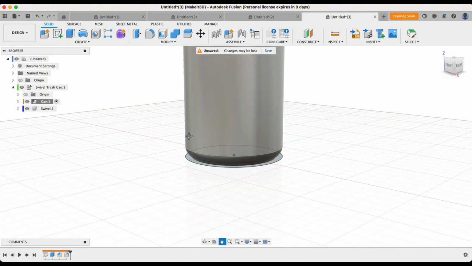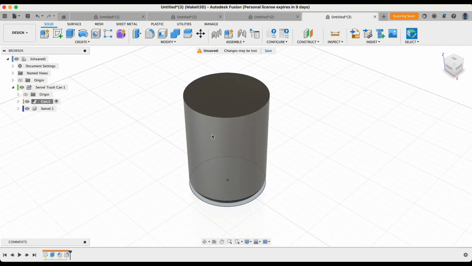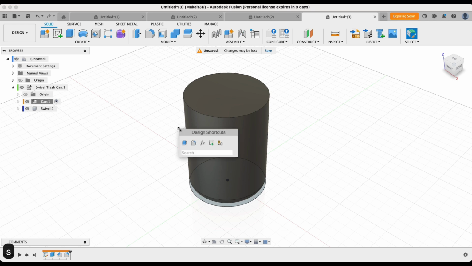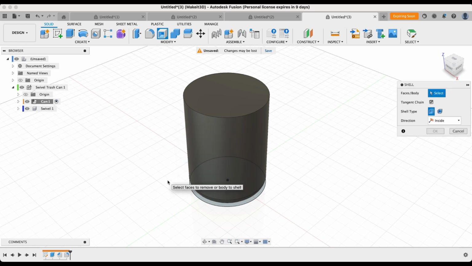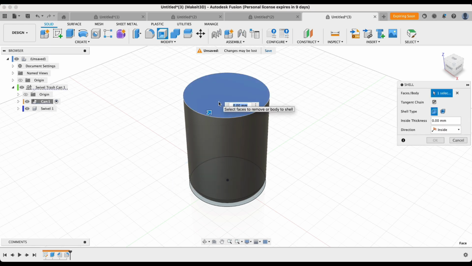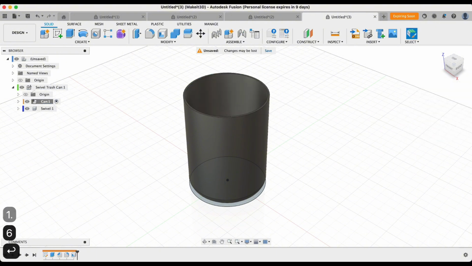Let's go ahead and zoom right out and finish up this design by creating a cutout for our trash to fit in. So to do that, press S on our keyboard, type in shell, then select the blue icon here. Selecting this top face, let's go ahead and shell this to around 1.6 millimeters. Now with that completed, we have the fully created design for our swivel trash can, more specifically the can portion of our design.